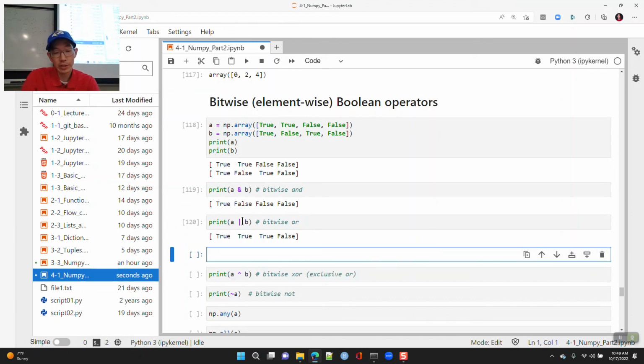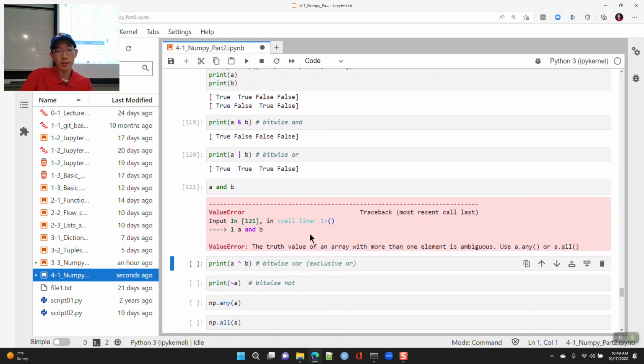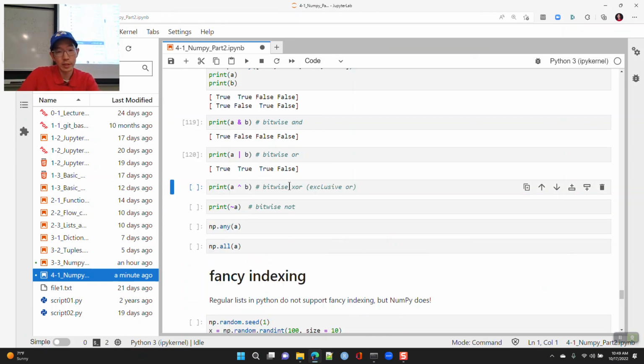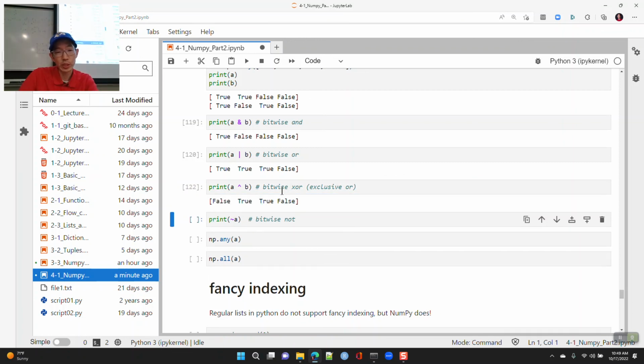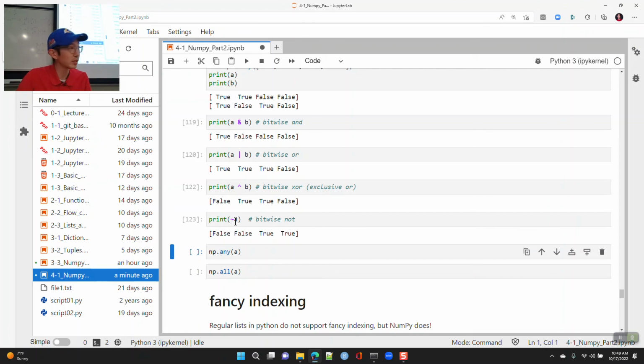If I tried to do, say, A and B, okay, this says I can't do this, right? So in if statements you would use the and operator, not the ampersand. Okay, you have the exclusive or as well, and then the negation is the tilde. Okay, that's the bitwise not, I guess.